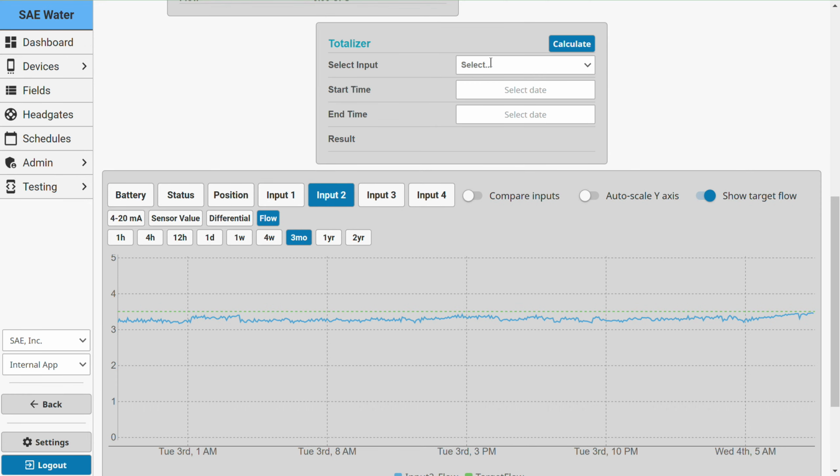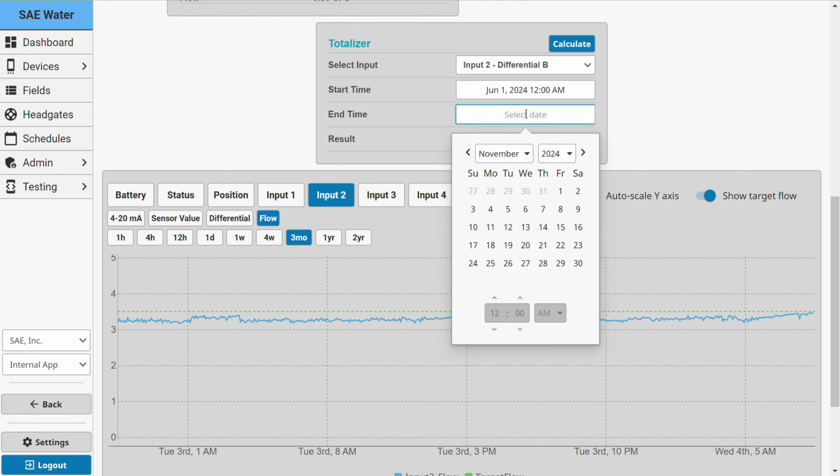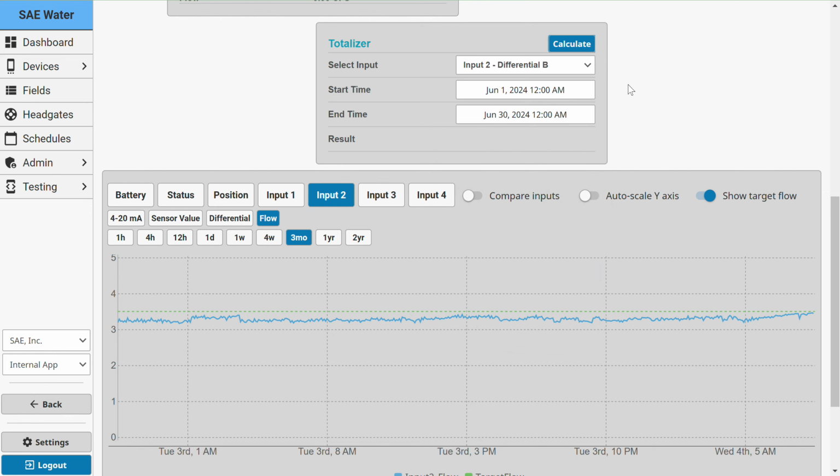Another thing I would like to show you is the totalizer. For example, if you wanted to figure out exactly how much water was used on a specific canal turnout, based on the differential flow, I click differential B, and say, for example, I want to know how much water did I use in June this year. I can click June 1st to June 30th and click calculate. And it parses through the data and it displays that I've used 112 acre feet.